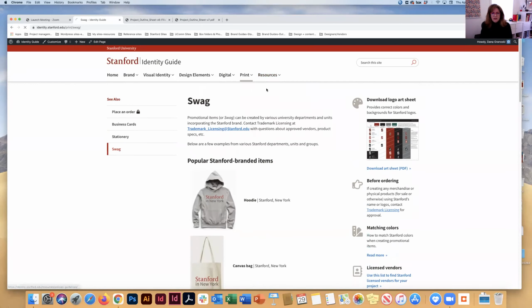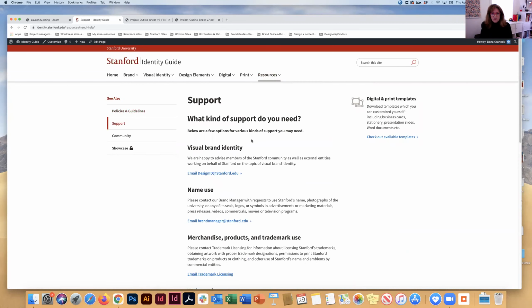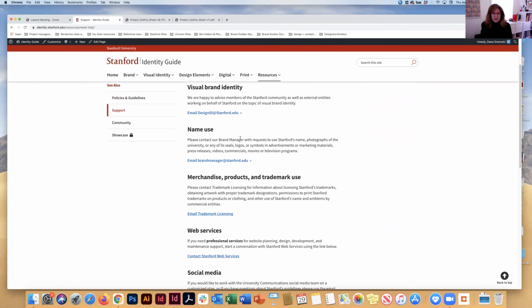Under resources, we have policies and guidelines. So any of the policies and guidelines relating to communications can be found here. Support. So if you need support with visual brand identity or name use, merchandise products and trademarks, you can find it here.